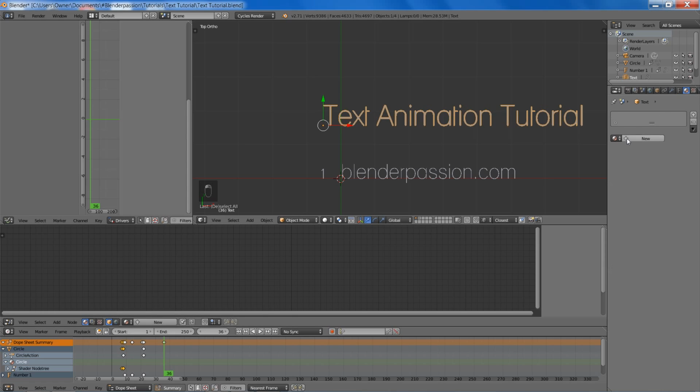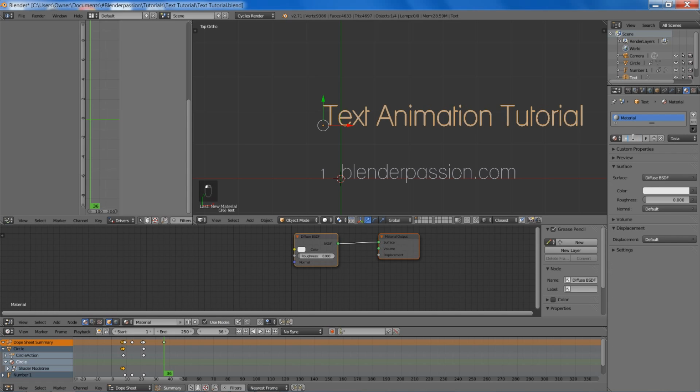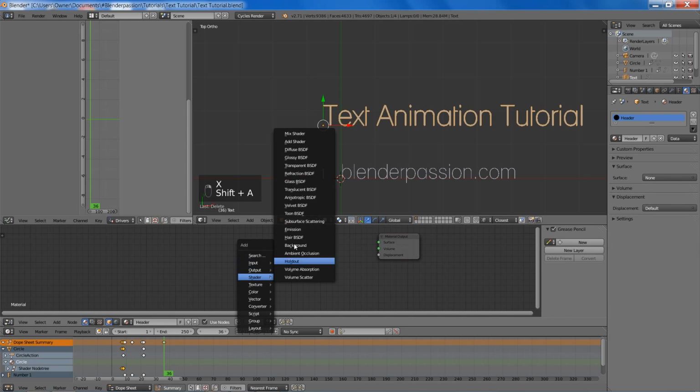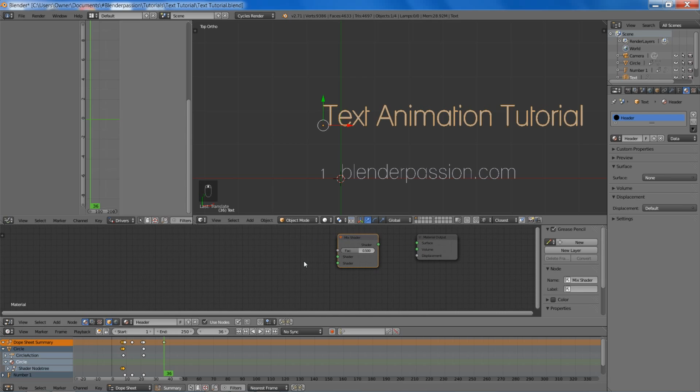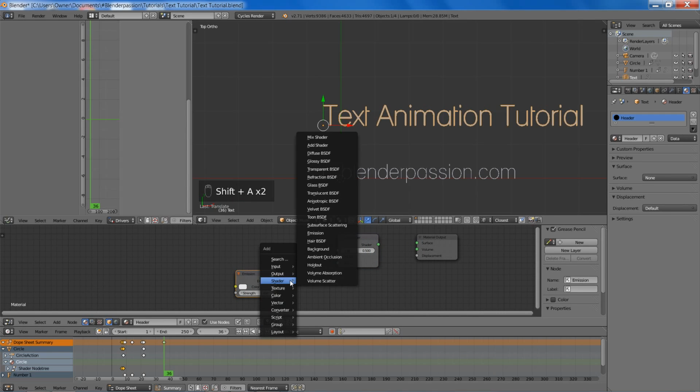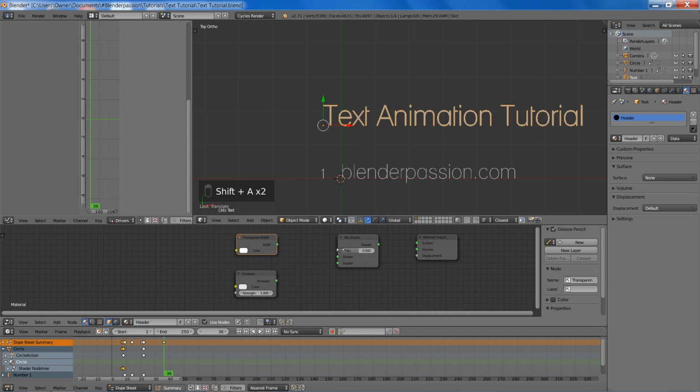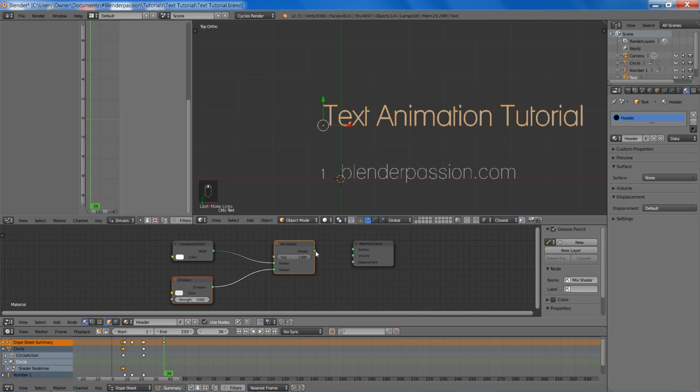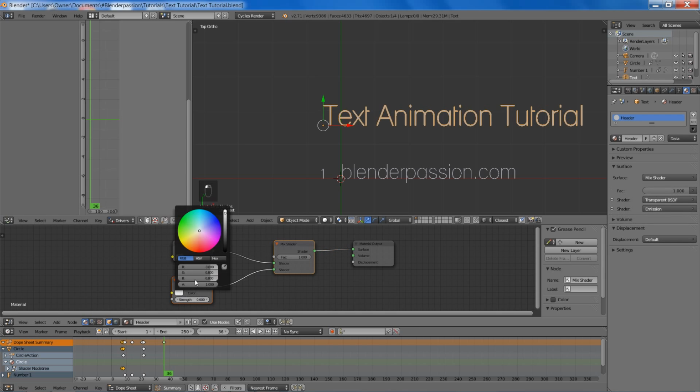Now we can add the material for it. I'll just start over again so I don't have to delete the keyframes. Add a mix shader, an emission shader, and a transparent shader. And then we can just connect everything up, and bump down the strength a bit. I'm going to connect that to the material output.